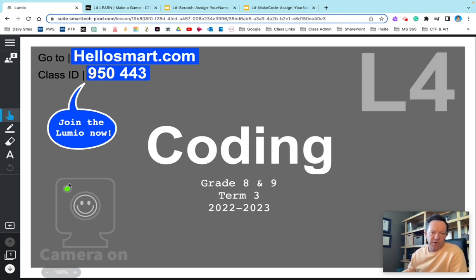In Lesson 4, we will be looking at creating a basic game, and then Lesson 5 will be making a copy of that game and then improving it to make it more of your own and customizing the game.